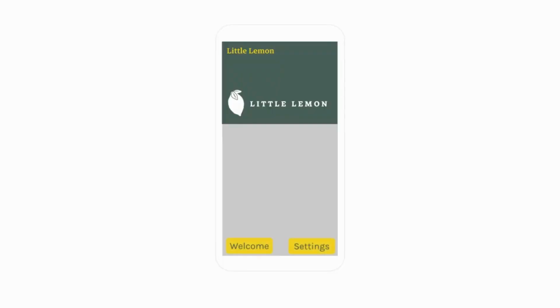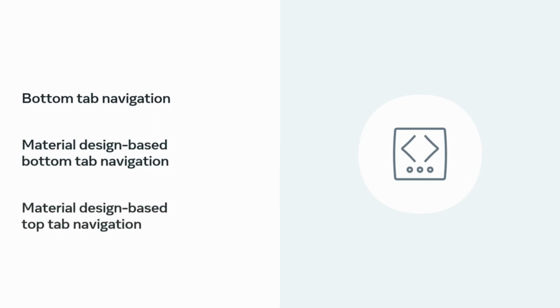With this method, you can contain tabs on the bottom of the screen or on the header. Clicking on a tab takes you to a specific screen. This is a common design that you will see in modern mobile apps. React Navigation provides several options for tab navigation. It has an API for creating bottom tab navigation, material design-based bottom tab navigation, and material design-based top tab navigation.